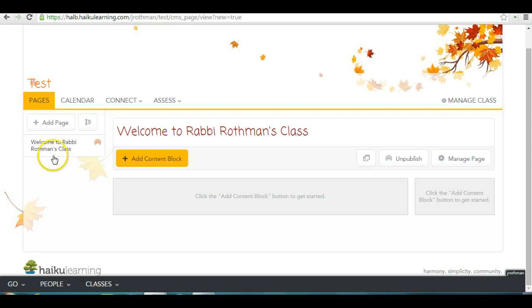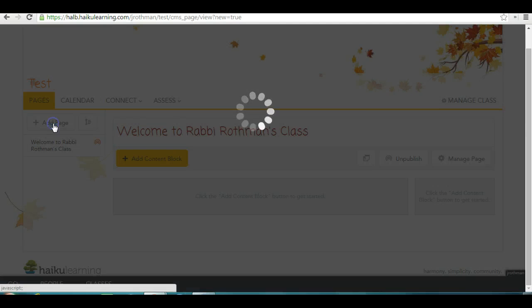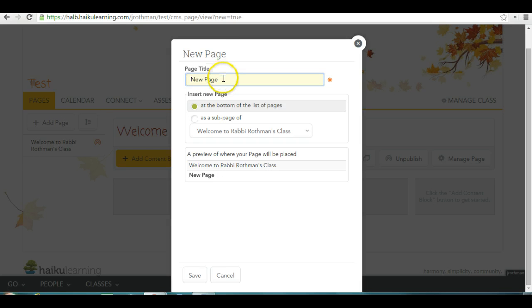And just so that we get a few pages going, I'm going to add another page. And now I have some choices. Where do I want to add it? Do I want to insert this page at the bottom of the list, which is what I want? Or do I want to make a sub-page?